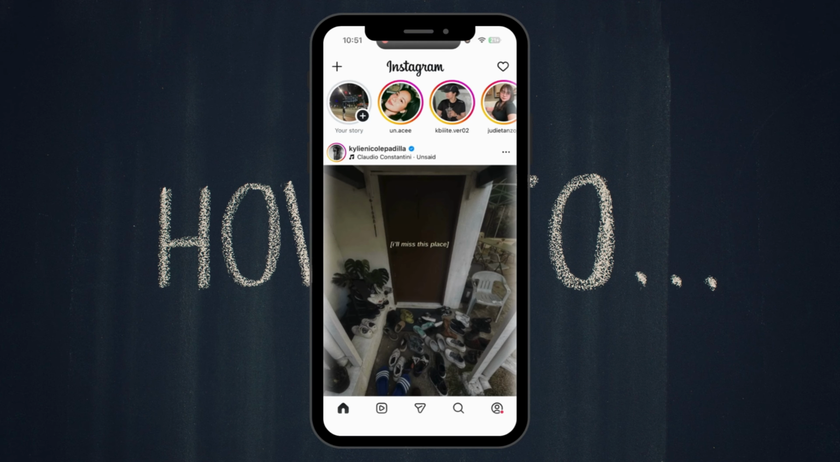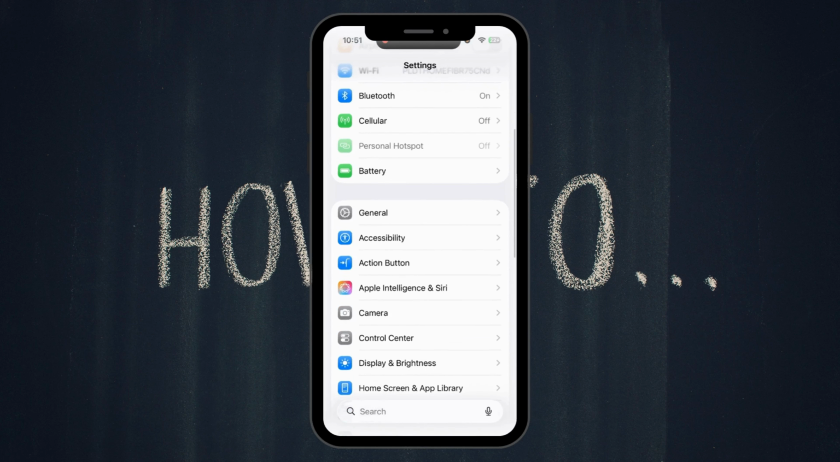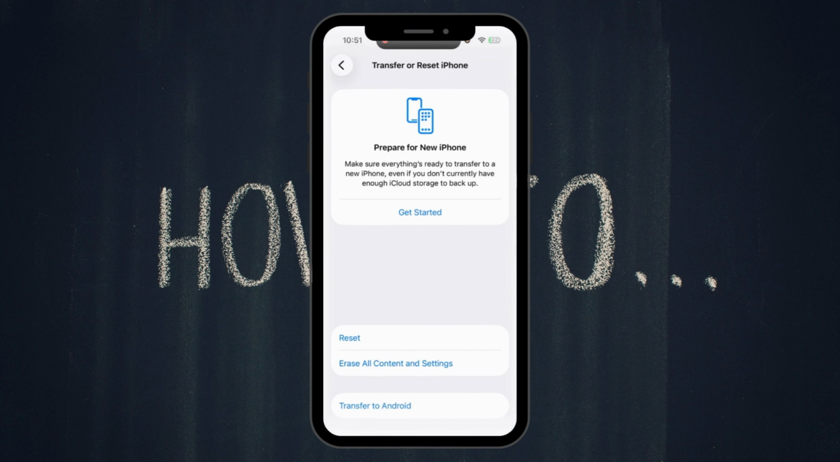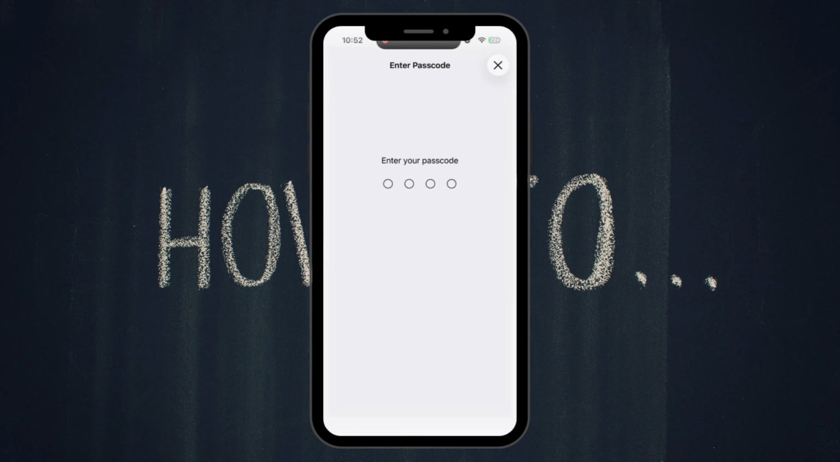If you're still seeing the error, there's one more method you can try. So open the Settings app again, go to General, then scroll down and tap Transfer or Reset iPhone. Select Reset, then choose Reset Network Settings. So you'll need to enter your iPhone passcode to continue.